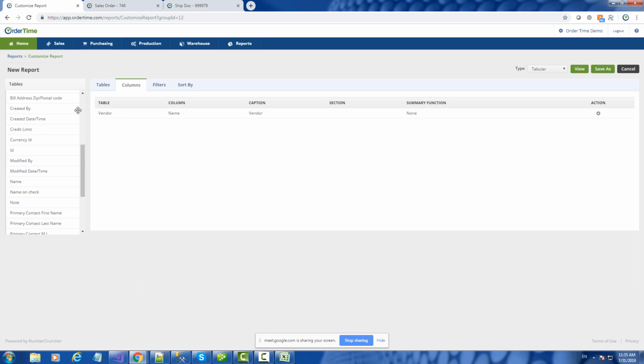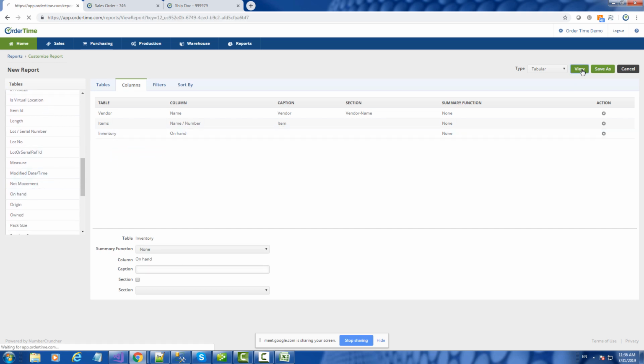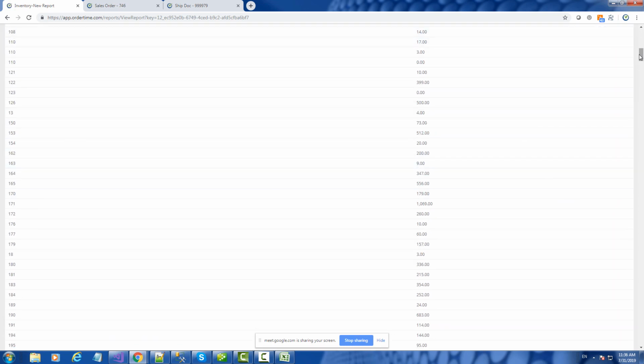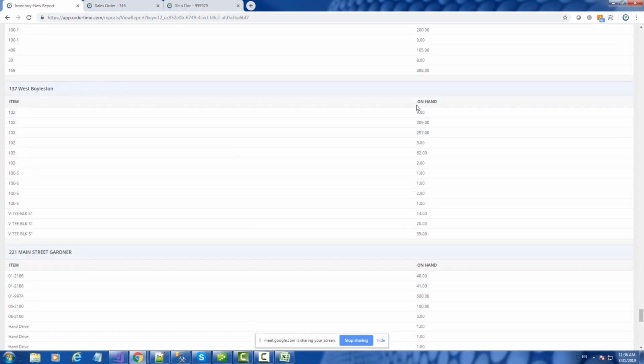Make that into a section. And then put the item name. Oops, we'll change that to item. And then whatever inventory I want. So let's say I want available, or let's say on hand. So there's the vendor's name, there's the item, there's what's on hand.